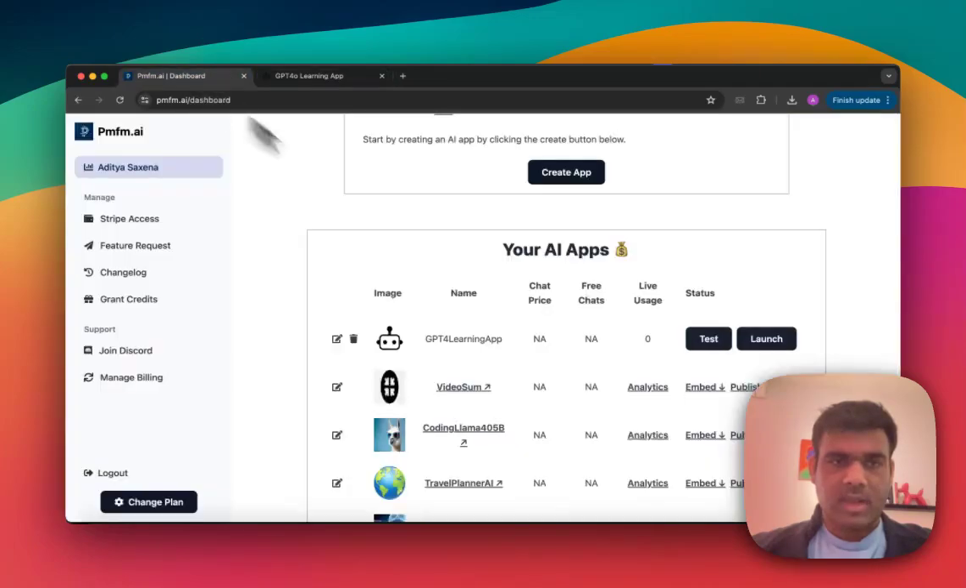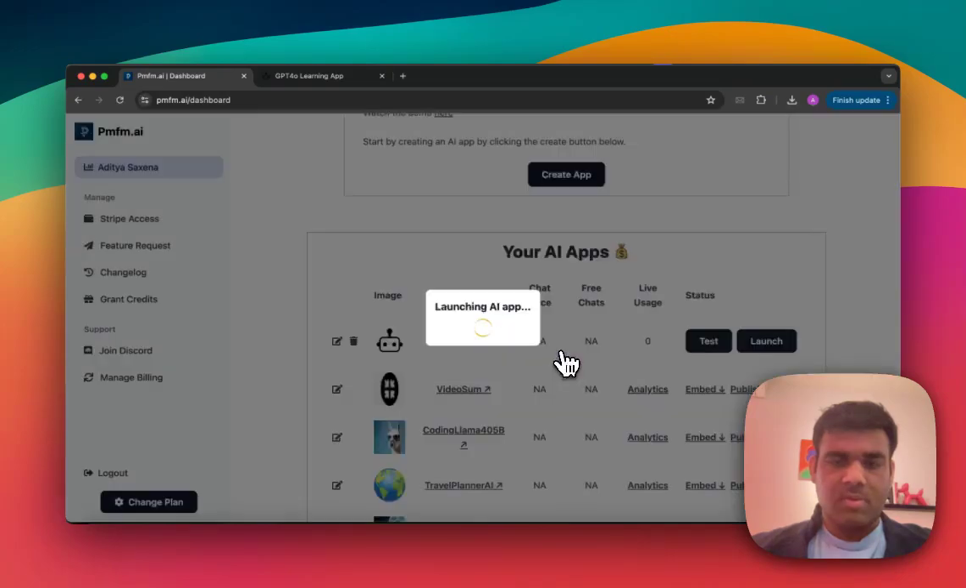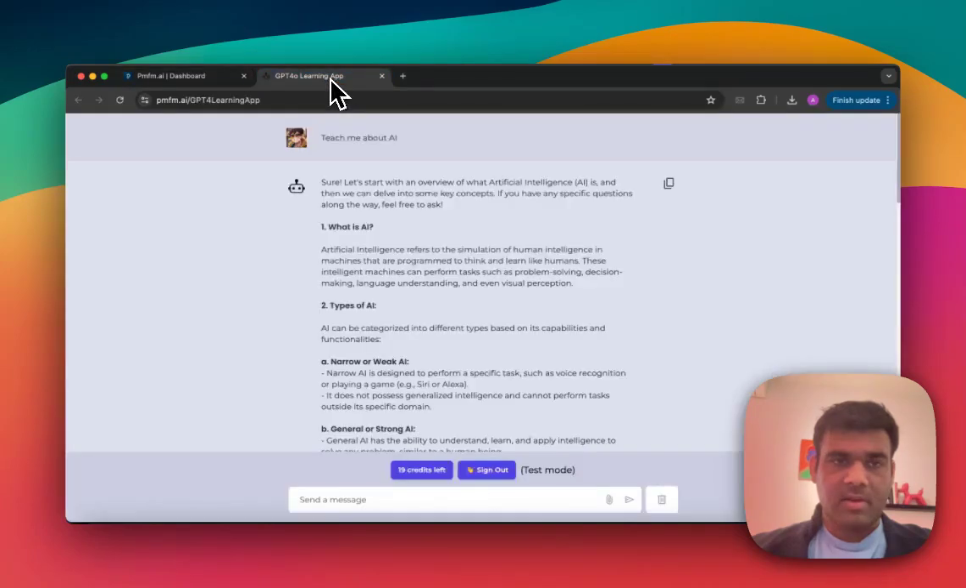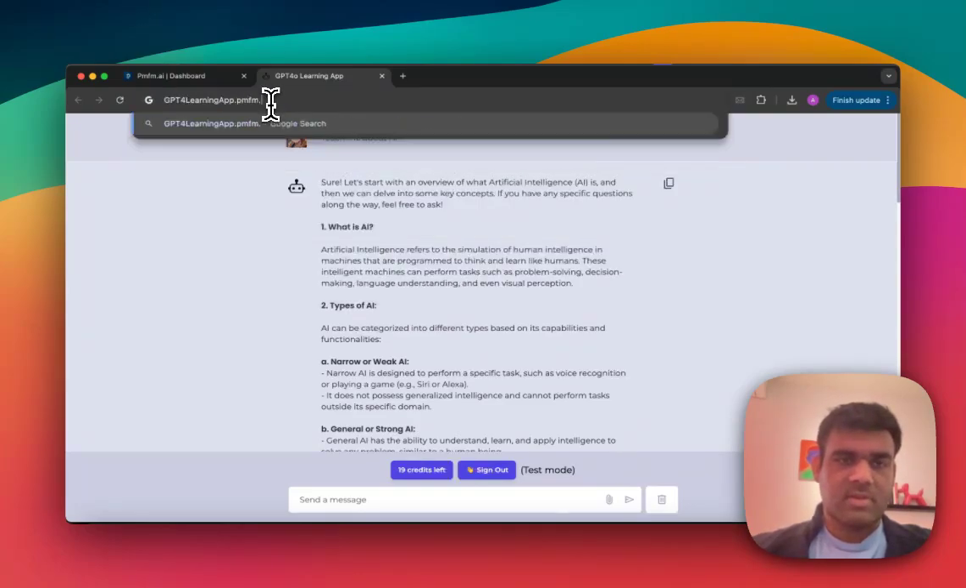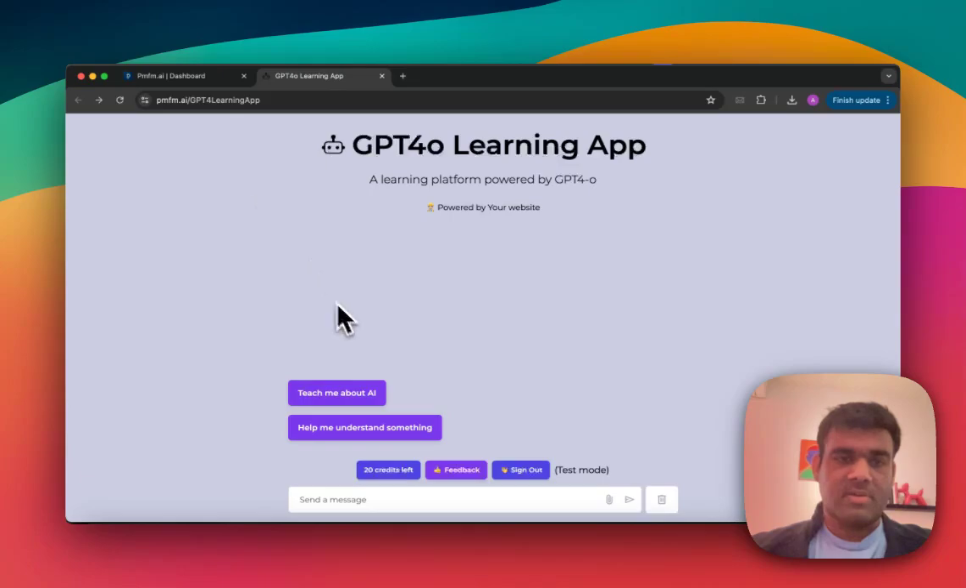And then once I launch this, I can also access it as a subdomain to pmfm.ai. So what I mean by that is I could do something like gpt4learningapp.pmfm.ai. And then users have to log in to use it, and I can also use it over here. So I'm already logged in here, that's why the button's already up here. But yeah, so that's how it works.